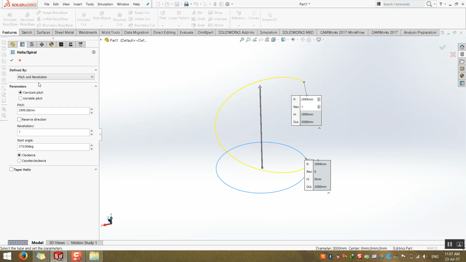Now, to draw a spiral, you have some inputs. What are the inputs of a spiral? You have a multi-input choice. I need to check.